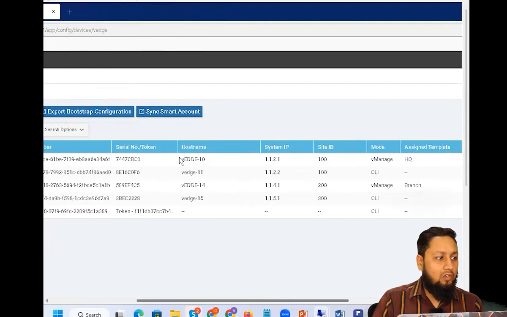Now we have only onboarded two WAN edges, VH10 and VH14, as of now, and they are working in vManage mode. Others are working in CLI mode only. What is the difference between CLI and vManage? In vManage mode, any configuration that you want to push, you need to push via vManage itself. You cannot do anything via CLI. CLI means the normal console that we take of the device. So VH10 and VH14 are in vManage mode.